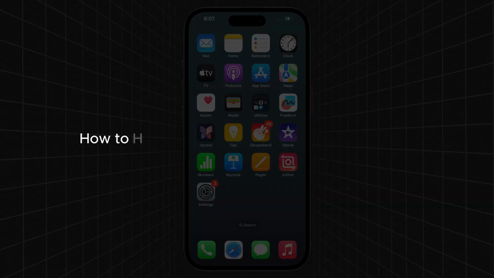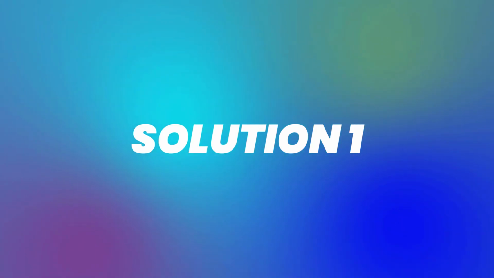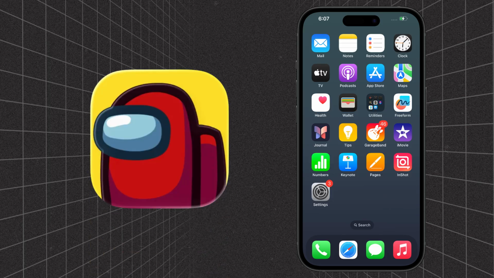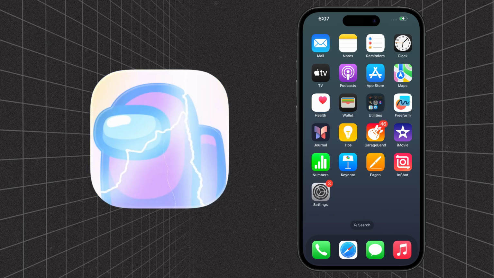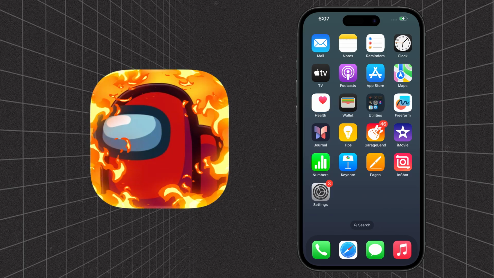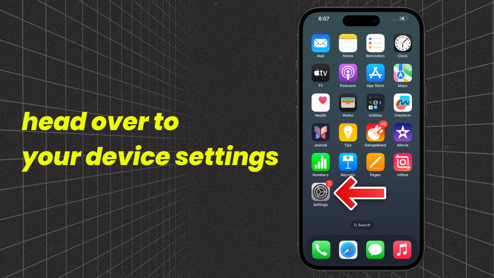In this video, I'm going to show you how to fix Among Us mobile app not working. First, we'll start with something very simple, yet powerful. Over time, apps store temporary files to load faster, but sometimes those files get corrupted and the app starts acting weird. To resolve this issue, we will first head over to our device settings.